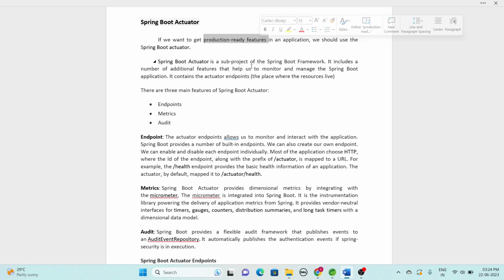We will see how that works in the IDE itself. If you want production ready features in an application, we should use a Spring Boot actuator. These features include the health check of the application, metrics of the application, the configuration of the application, the beans used in the application. Complete information about the application will be provided by the Spring Boot actuator. These are called production ready features.